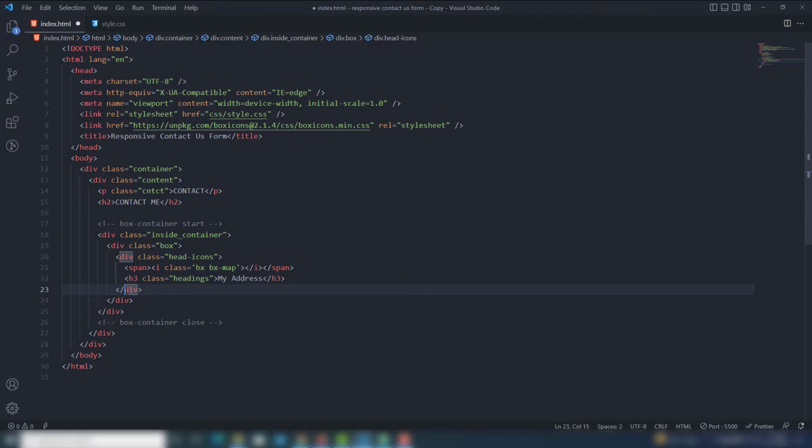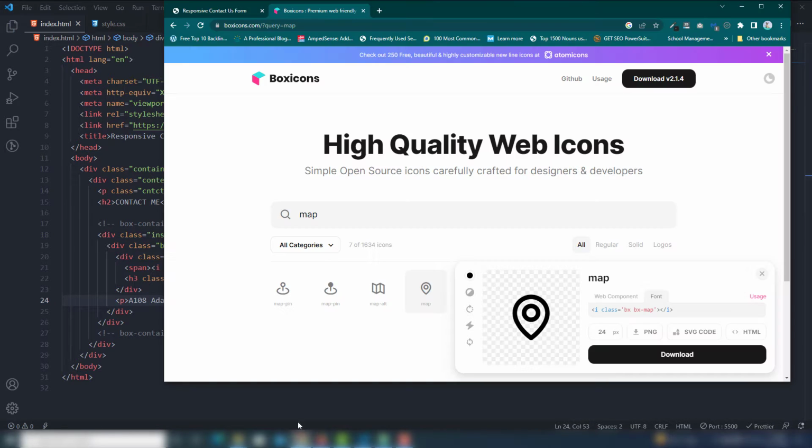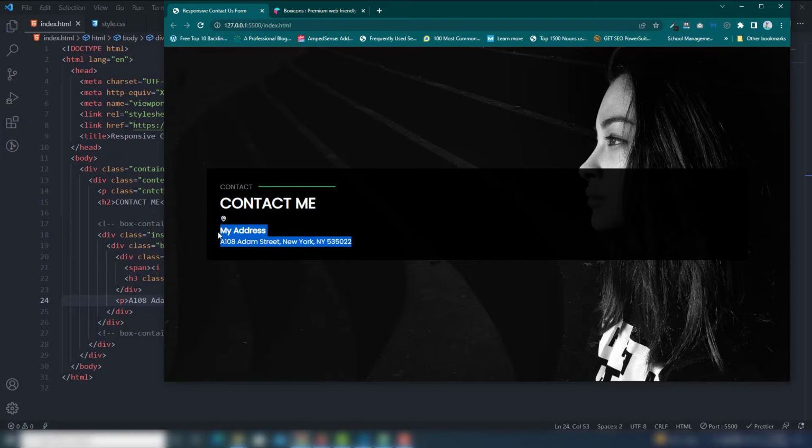So after this one, I'm gonna create a paragraph and add the address. Adam Street, New York, NY 535022. So let's see output of that. Right, so this is our box. We're gonna create more than 5 boxes, but before creating boxes we can manage it. Right, so let's see how we can manage that.